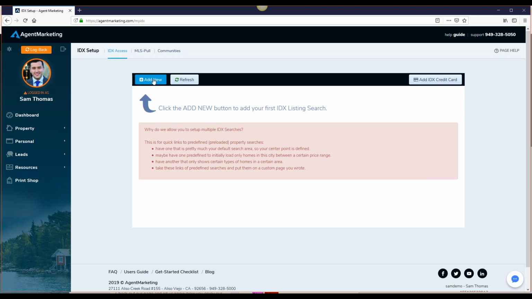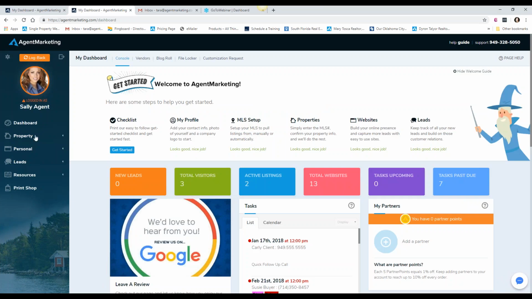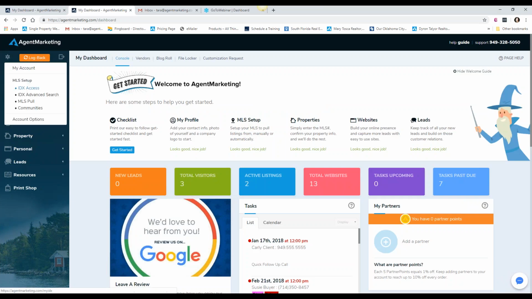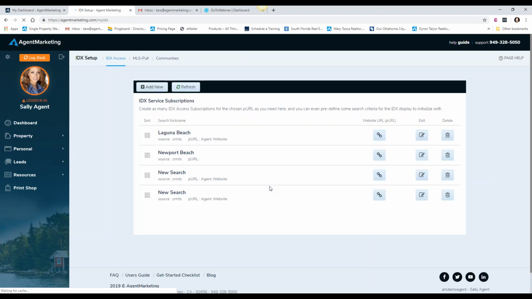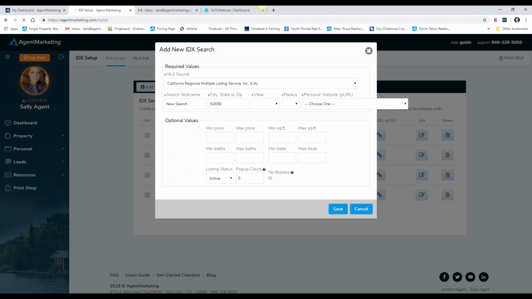Then all you have to do is click on add new, and I'm going to switch back over to my account so I can do this without putting a credit card in. Once you click on add new, it's going to have some required fields here that you have to fill out. Not many, but you do need to get those filled out.